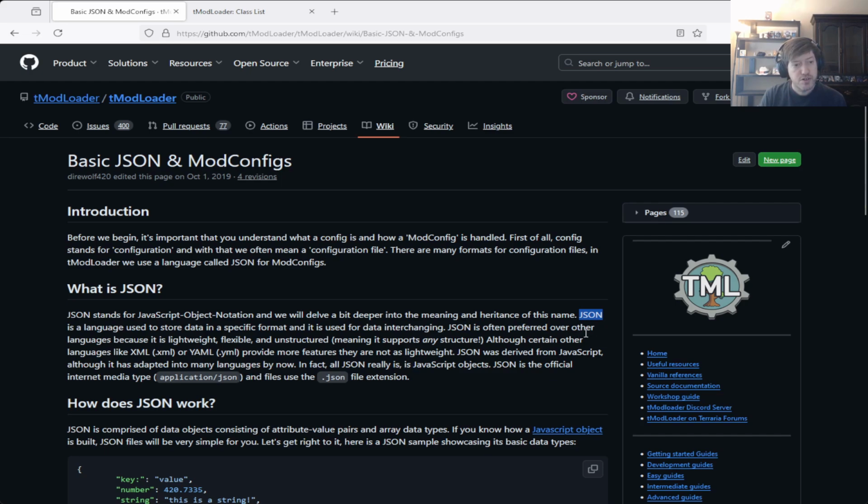JSON is often preferred over other languages because it is lightweight, flexible, and unstructured, meaning it supports any structure. Although certain other languages like XML or YAML provide more features, they are not as lightweight. JSON was derived from JavaScript, although it is adapted into many languages by now. In fact, all JSON really is JavaScript objects. JSON is the official internet media type, and files use the .json file extension.